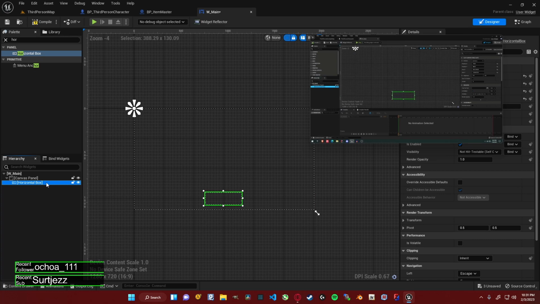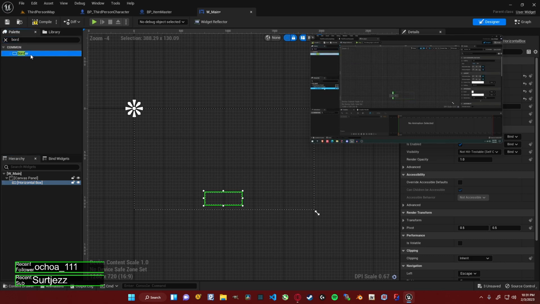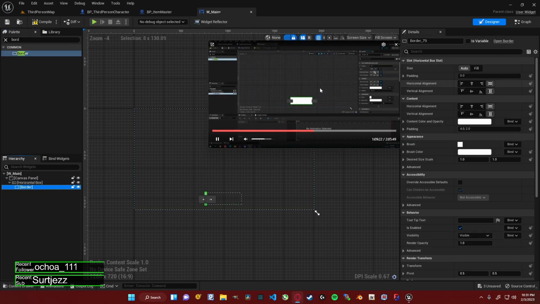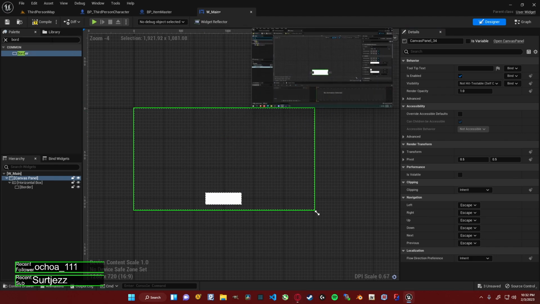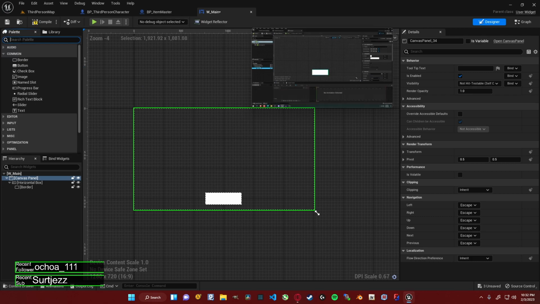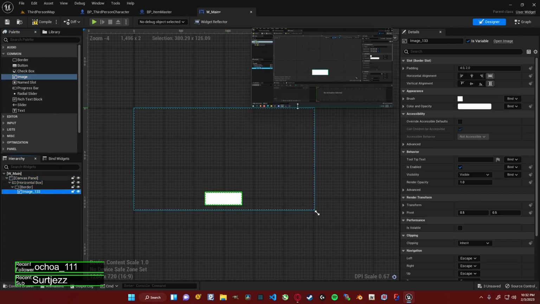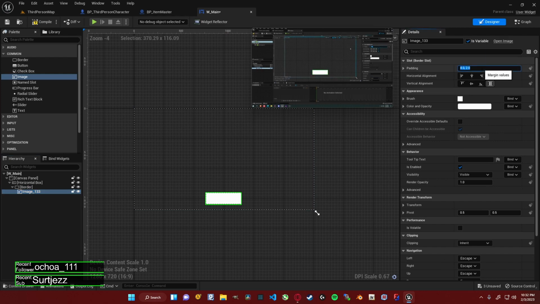So first of all, we're going to go ahead and add a border. And then we'll set this to fill on the right over here. And on the border, we're going to add an image. Type image here and drag it on top of the border. For our border, we're actually going to select on our border here and set the padding to 5. And for our image, we want to set the padding to 10.